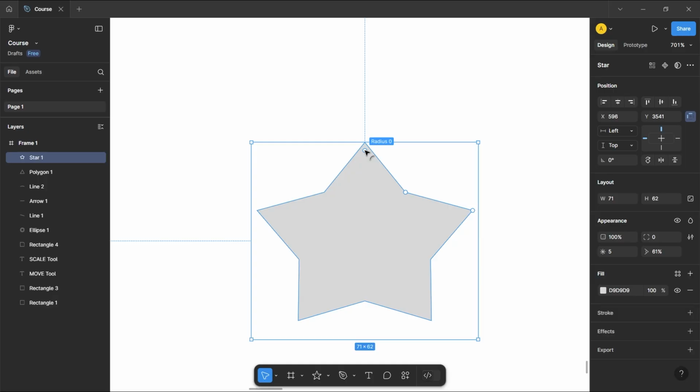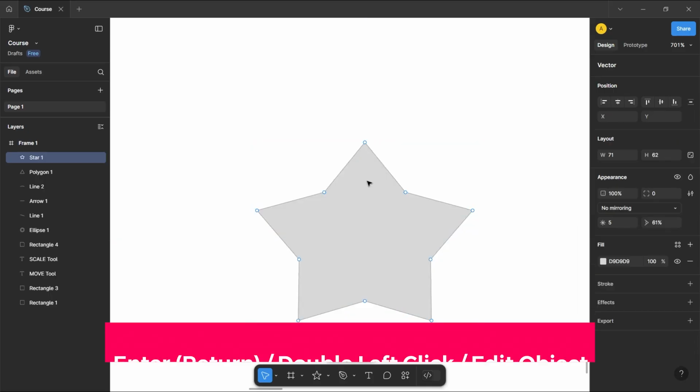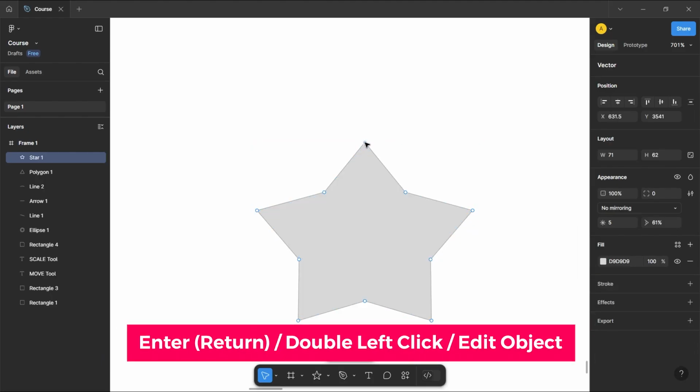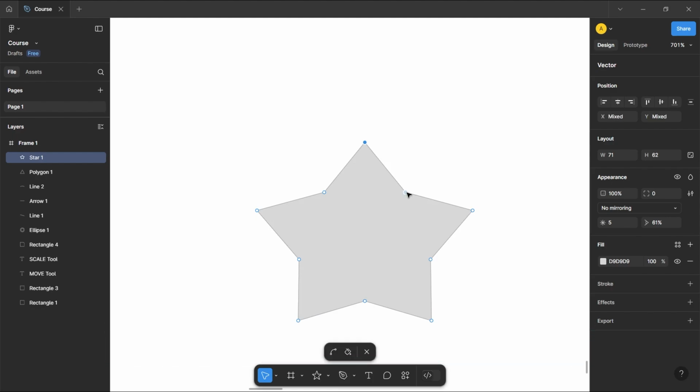Corner radius options. Like polygons, stars support corner radius adjustments. You can apply a unified radius to smooth all corners. For more control, enter editing mode to adjust the radius for specific points individually. Just hold Shift to select multiple points and customize them to your liking.